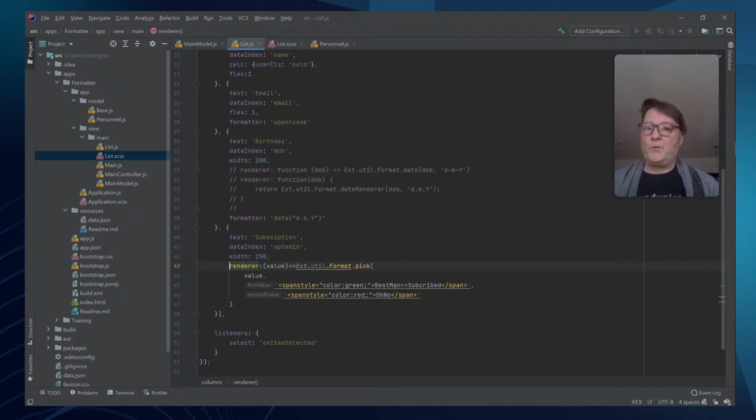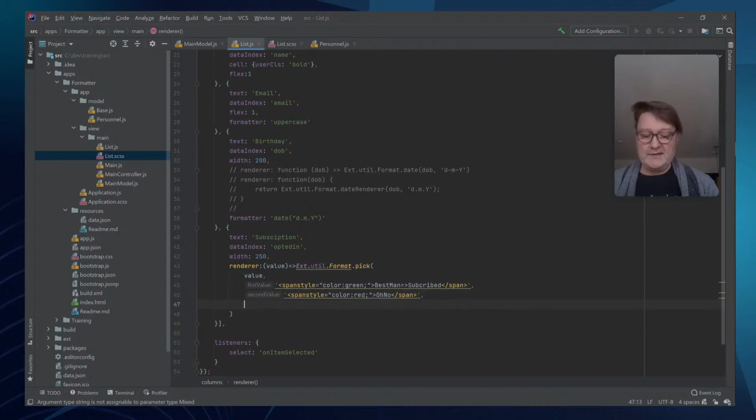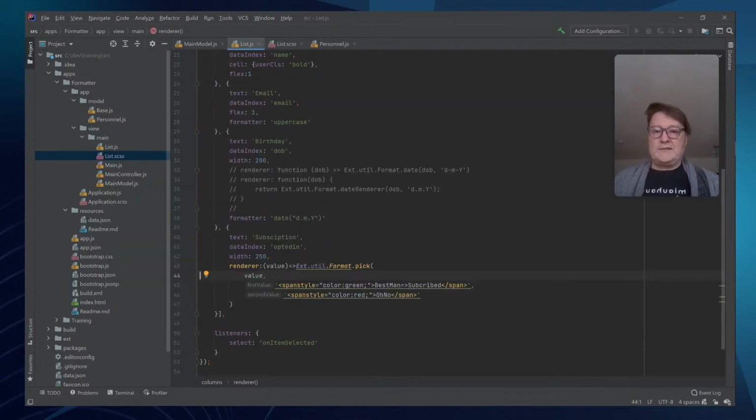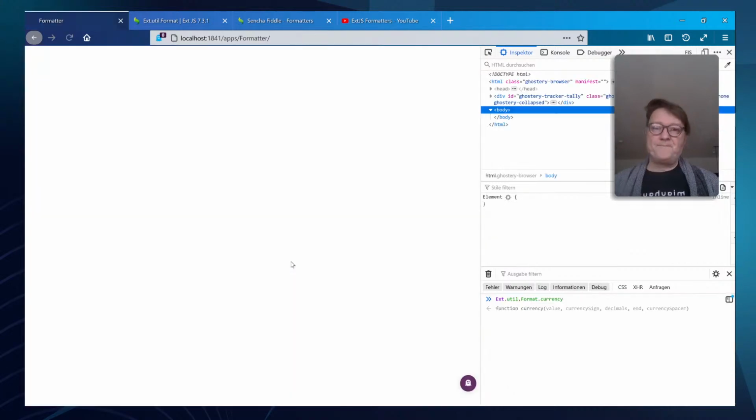And so we do get our value, and we are using pick. Pick says whatever the value is, use. So this could be, let's say, number 2, 0, 1. So we would have to add a new line to have the third value, for example. But we're just using 0 and 1, so we are fine with that. Let me see if I misspelled something. Let's see how this works.